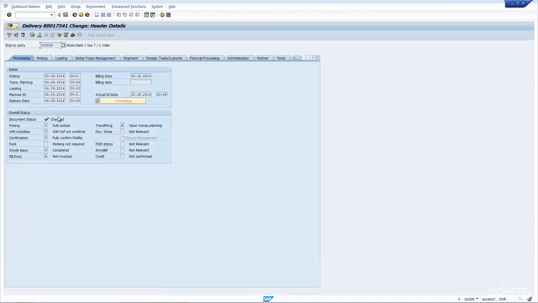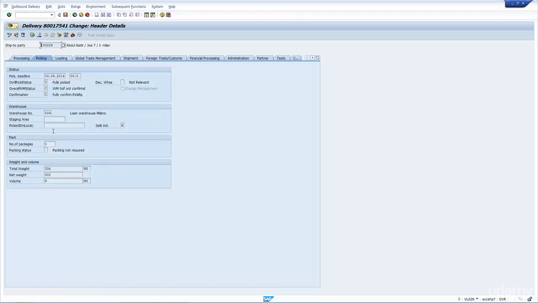And if we go to header, the first tab that we see is the processing, and here are all of the delivery milestones that we talked about on the header level. Here's the actual goods issue date, and below it we have all of the statuses, whether it's relevant for picking or not, if it's been picked, packed, confirmation, whether it's relevant for transportation planning. It's all here on the header level. If we go to the picking tab, we then see here the picking deadline, when it needs to be picked, but more importantly the warehouse on the delivery header.